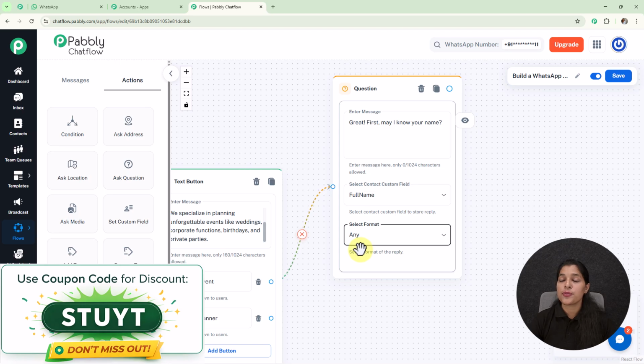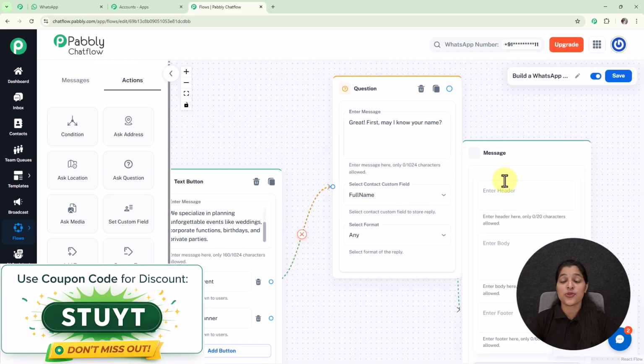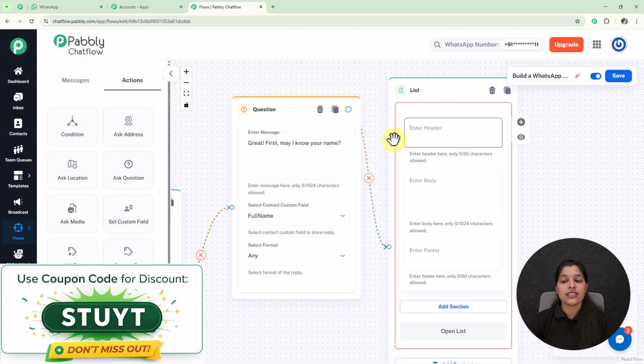Now if my user provides me an answer to this question, I am going to provide them a list of the events for which they want to make the planning. So here I am going to just drag and drop, and here you will observe this option of list which you have to select. And now in this list node, it is asking me to enter header, body and footer for the list. So now let me provide the body for my list.